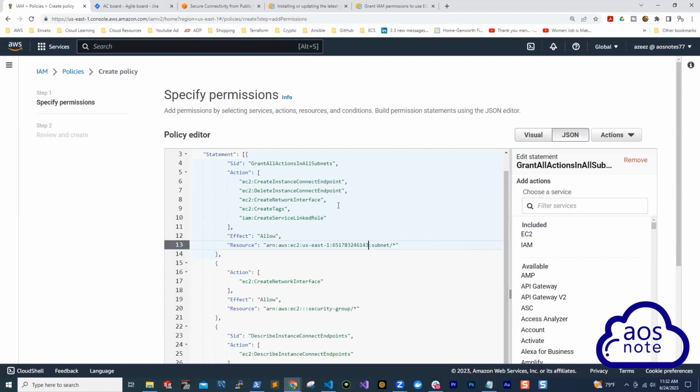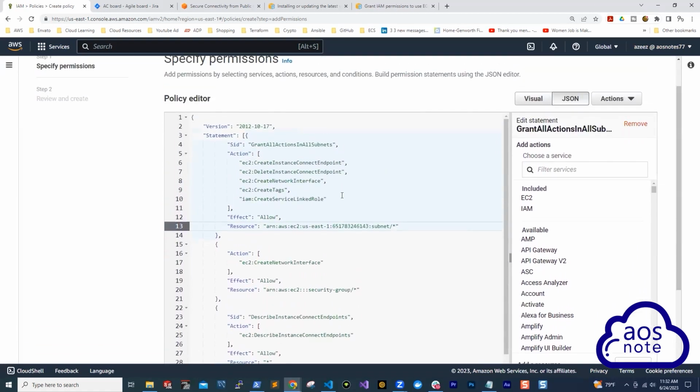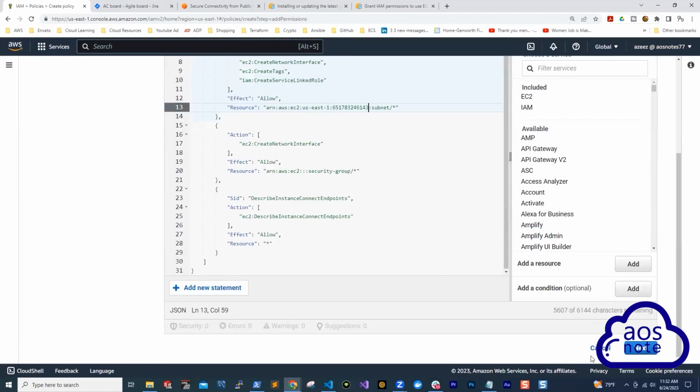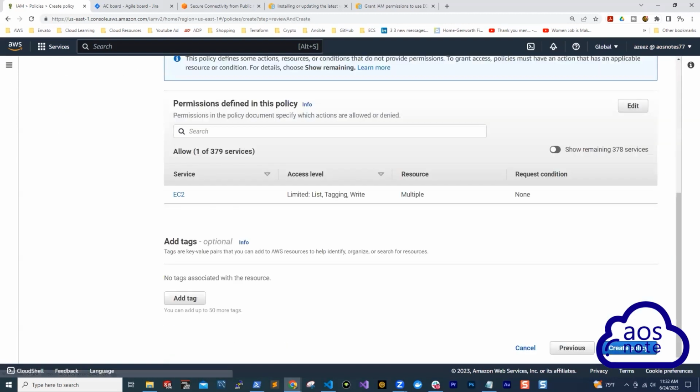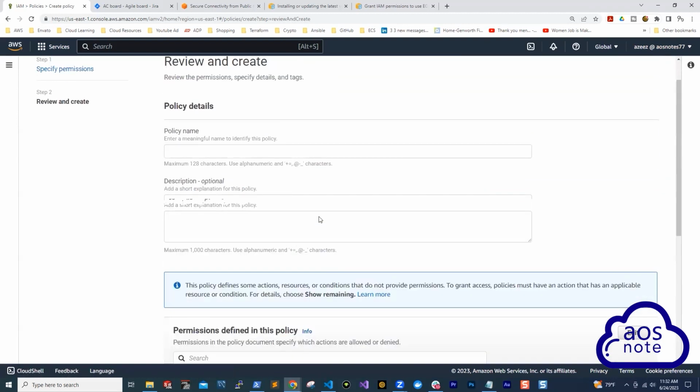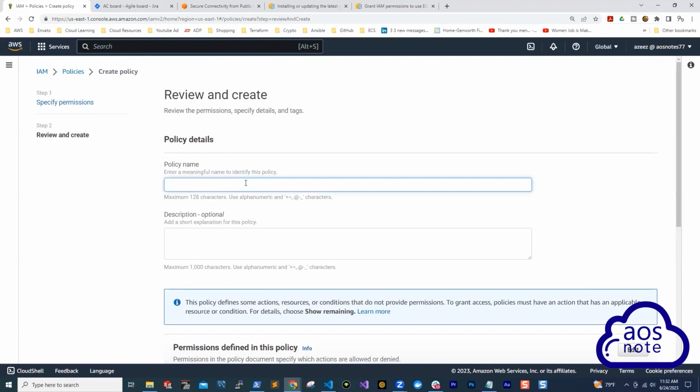Once you paste it, that is all you need to do to create this permission. Scroll down and click next. And here, scroll up, give the policy a name. We will call this policy create EIC endpoint.